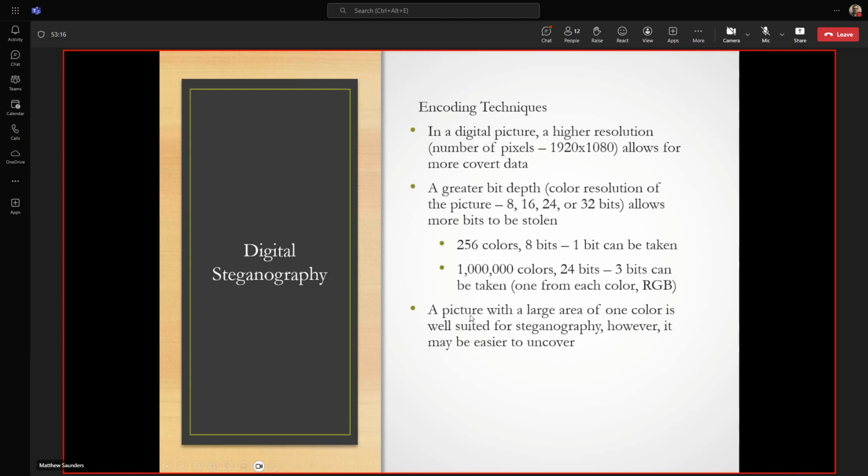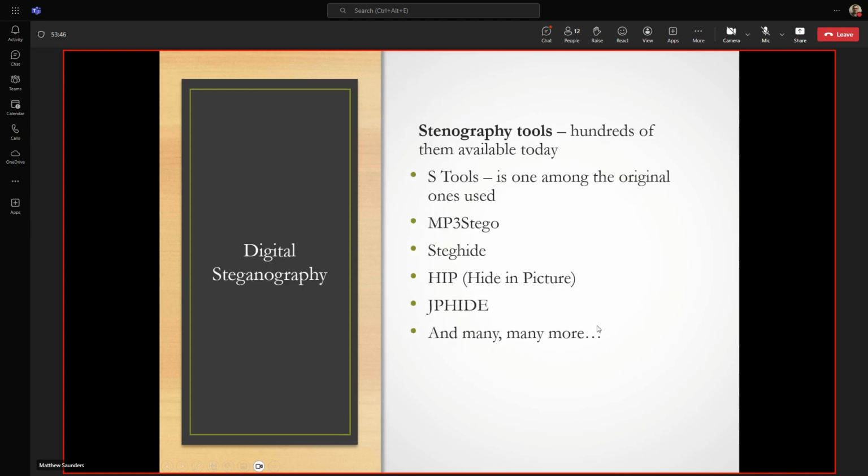The other thing when you're thinking about doing steganography, it's nice to have pictures which have kind of a uniform color to them. So black and white, like grayscale, is really, really good for steganography. Something if you had like a picture of, say, sand, like a desert, that's very uniform. And so that's also well suited to steganography. It could also make it easier to uncover with certain techniques, though. So we'll get into the techniques in a second here.